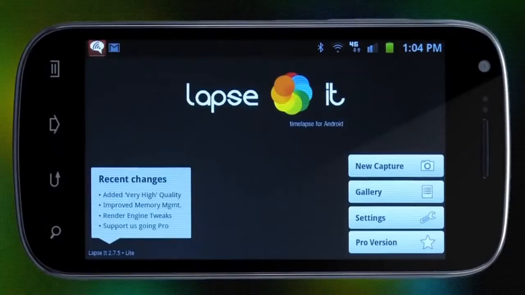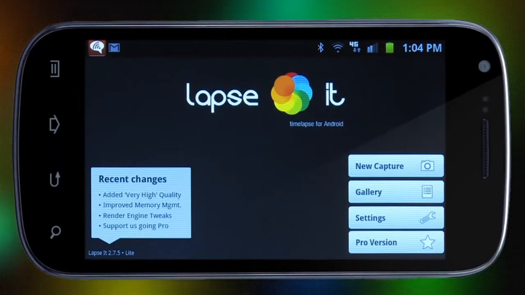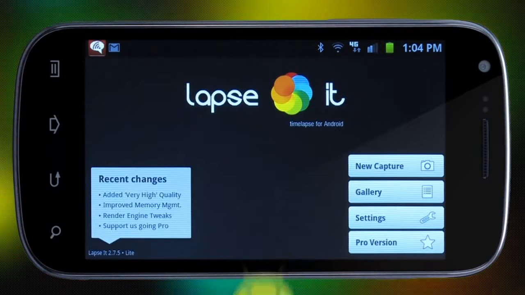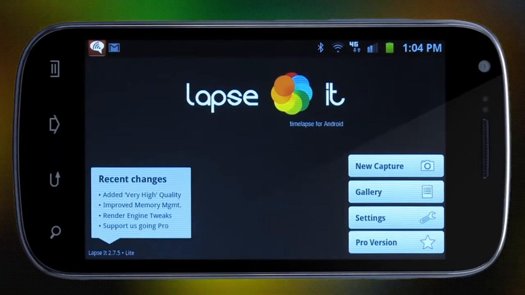We'll show you just how easy it is to create your own time lapse using Lapse It. You can download the free version from the Android market and try it out today. As you can see, it's a very simple, straightforward app.